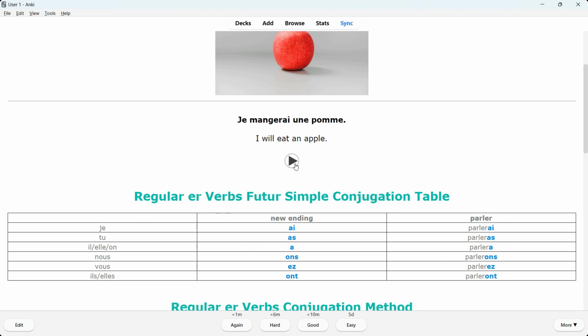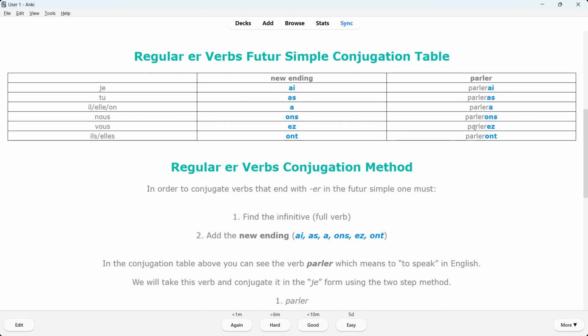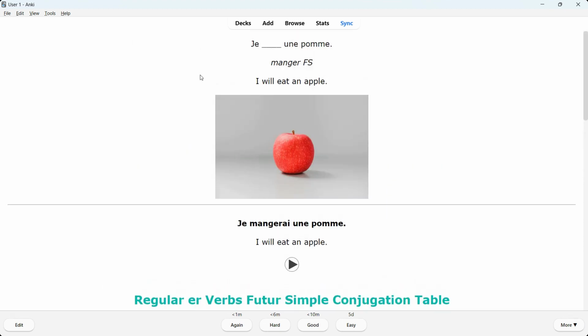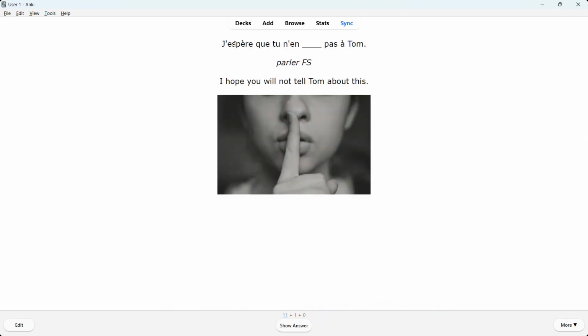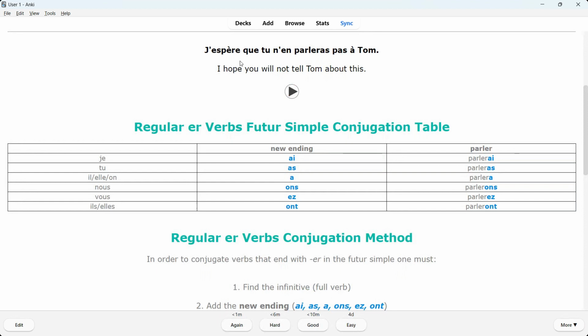Je mangerai une pomme. There you go. And this has the same pronunciation as this one. So let's do another one. French sentence, English translation. We have to conjugate parler in futur simple. J'espère que tu n'en parleras pas à Tom. And there you go. AS ending.